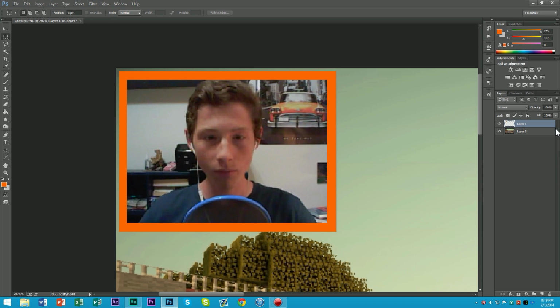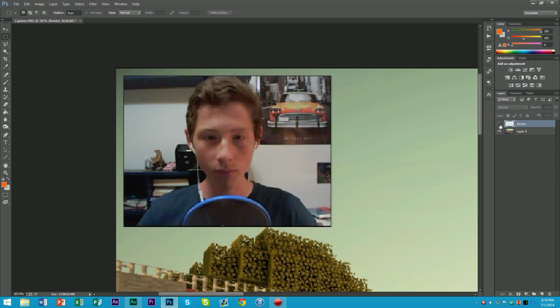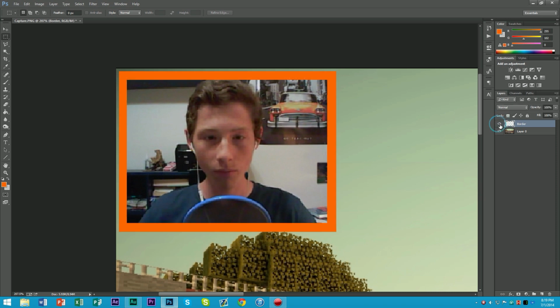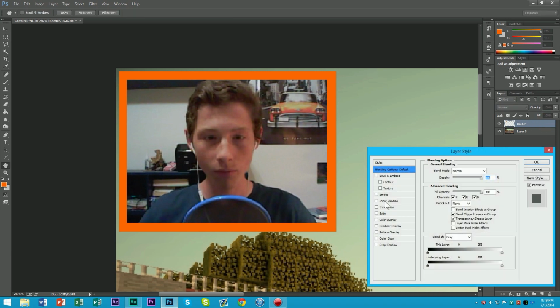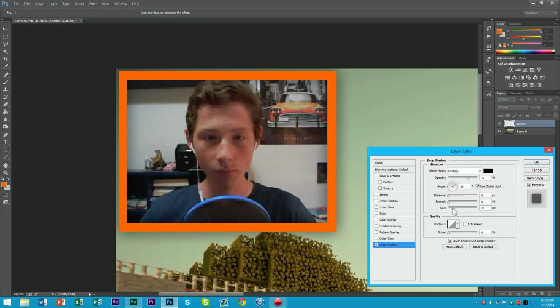So basically, we're going to want to add a few effects to it. First, I want to name this layer border. That'll keep things organized. And you just verify that it's on the other layer by toggling its visibility. Make sure that it's not on the layer below. And we're going to want to add some effects to it. So I'm going to start off with a drop shadow. It's a classic, and it makes everything look beautiful.